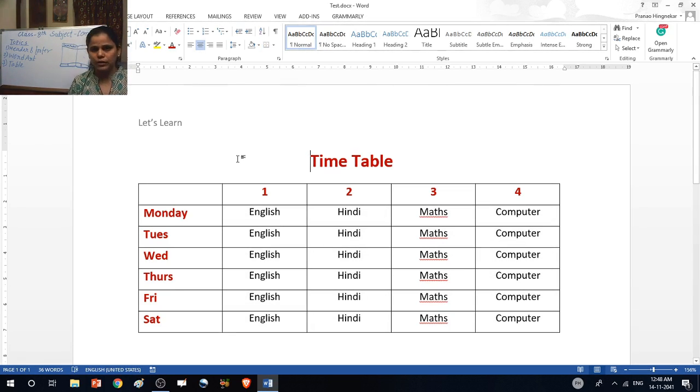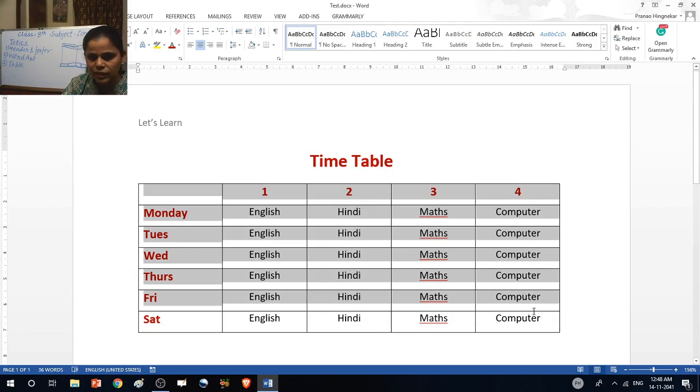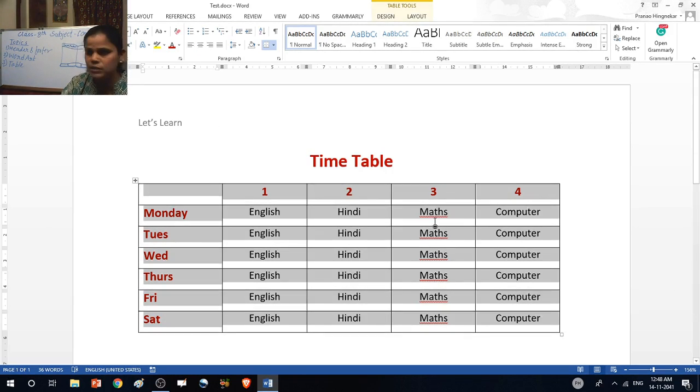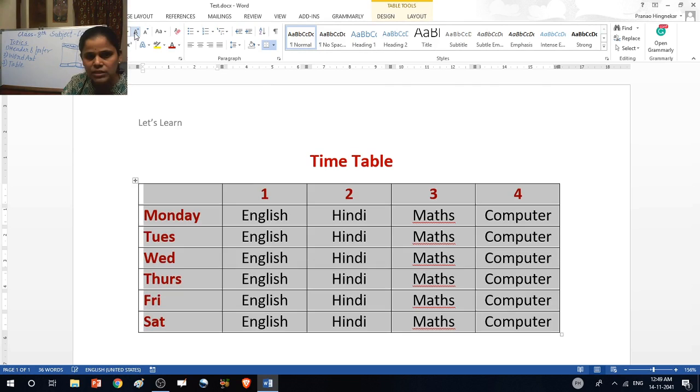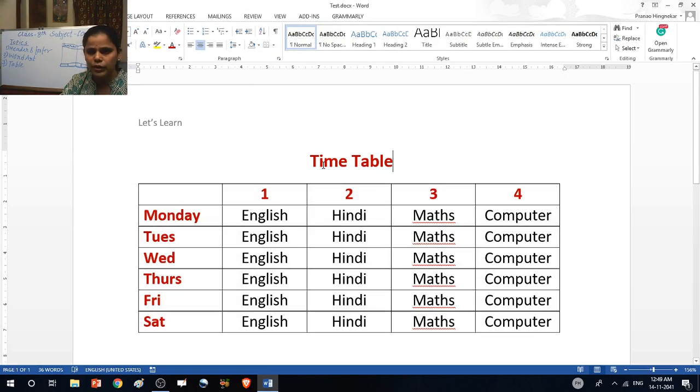Okay, if you want to give a specific design, then you can give. Select the complete table. If you want to increase the font size of this document, then select the complete table and click here, increase the font. Okay, if you want to underline this timetable, select and click on this U or Control U. Understand, student? I hope you understood.